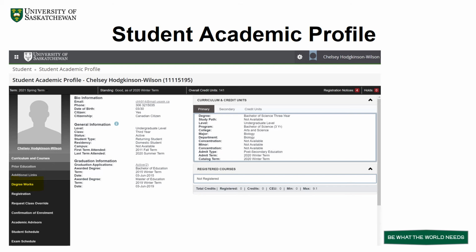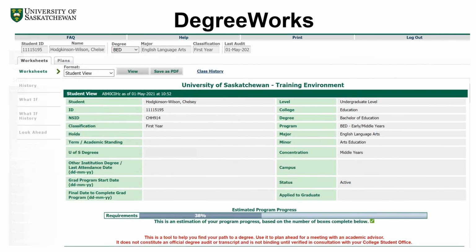The Student Academic Profile includes your information and access to pages such as DegreeWorks, registration, etc. All of these can be accessed either through Paws or through the Academic Profile. Click on DegreeWorks and it should open in a new window.